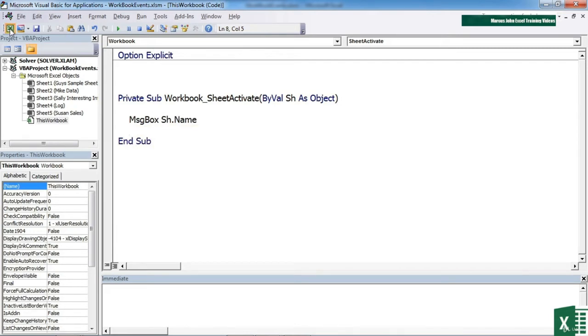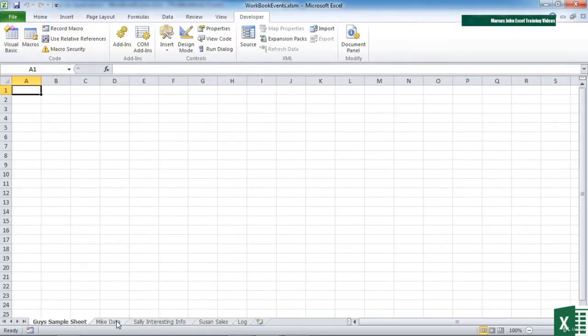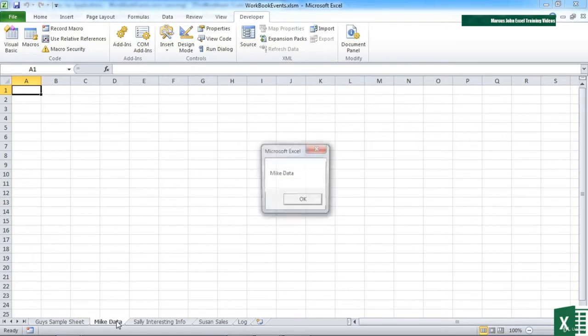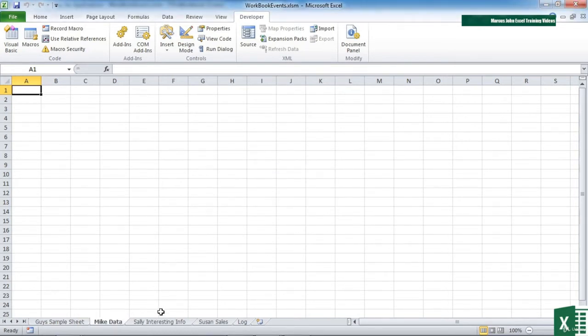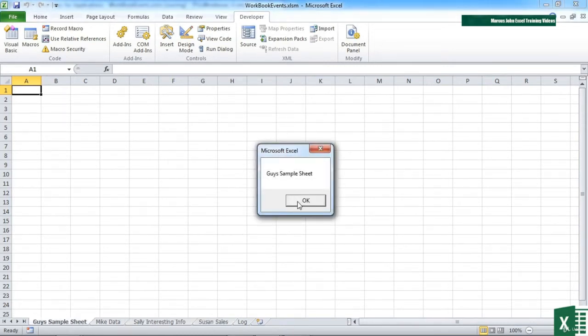So let's go back to Excel. Every time we activate a new sheet, we are given the name of that sheet in a message box. Obviously that's not particularly exciting. You can see potential.